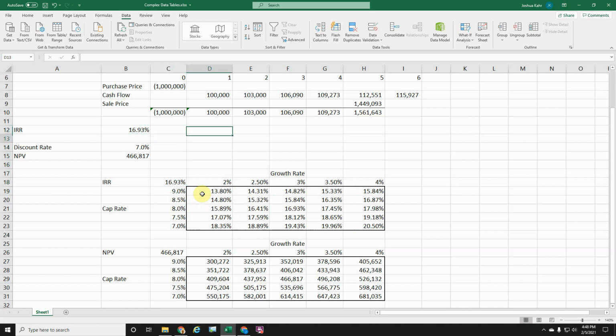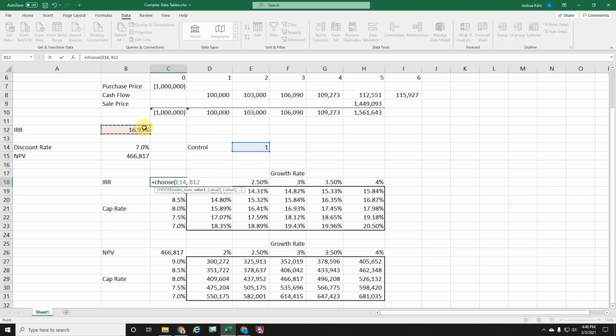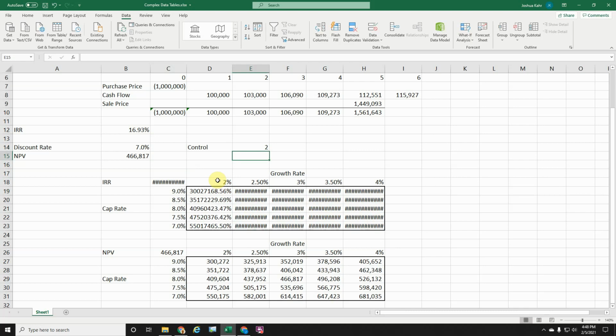I could say, I'm going to have a control, say the value of one, and I'm going to do a choose function. If it's the value of one, then I'm going to calculate the IRR. And if it's a value of two, I'm going to calculate the NPV. I don't know if you've used choose functions before, but it's pretty simple. It looks at that, and if it's a one, it does this. If it's a two, it does that. You can do a lot more than just two items, but today we'll just do two. If it's a 1, it does the IRR. If it's a 2, it does an NPV.